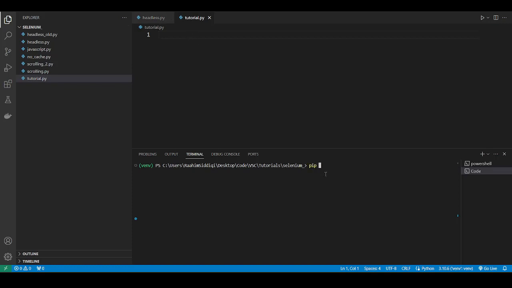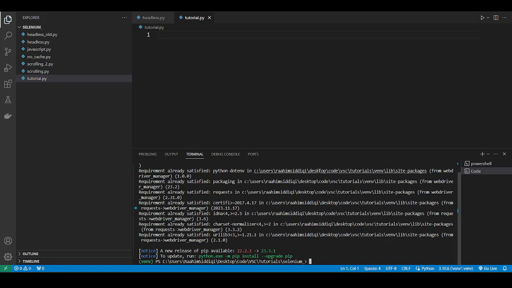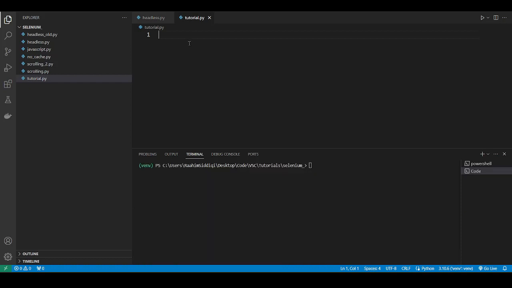So what you're going to do is install this library called the WebDriver Manager. I already have it installed, so it's just going to give me a requirement already satisfied. So let's clear that and begin. How do we use this thing? From WebDriver Manager, first of all, this depends on which browser we want to use. There's Chrome, Firefox, Microsoft, and Opera. We're going to go with Chrome.